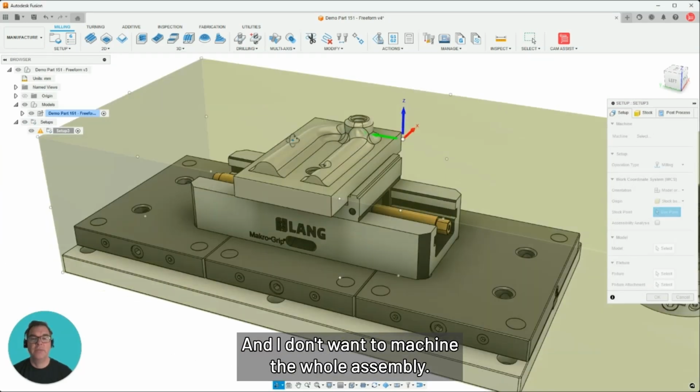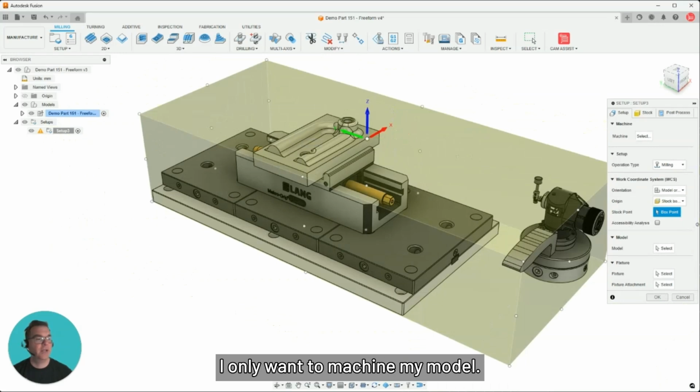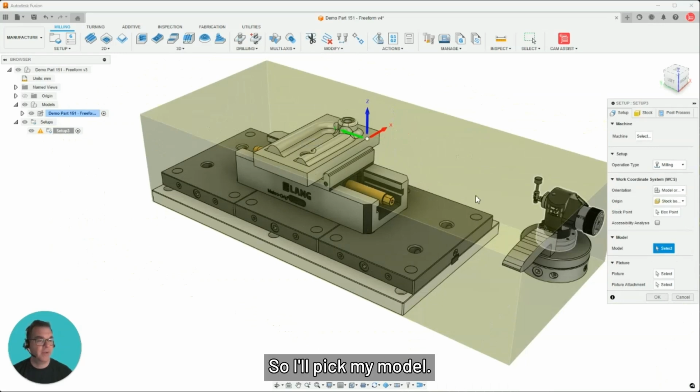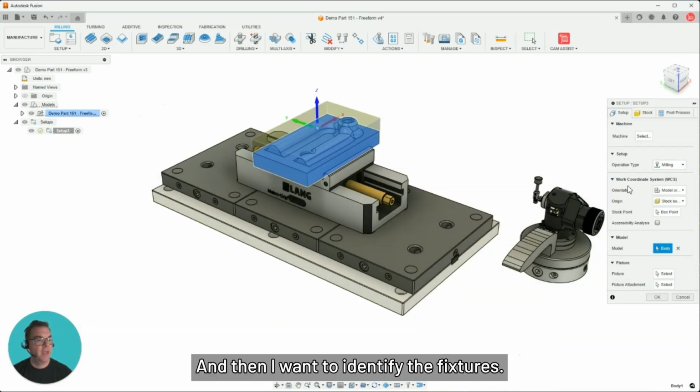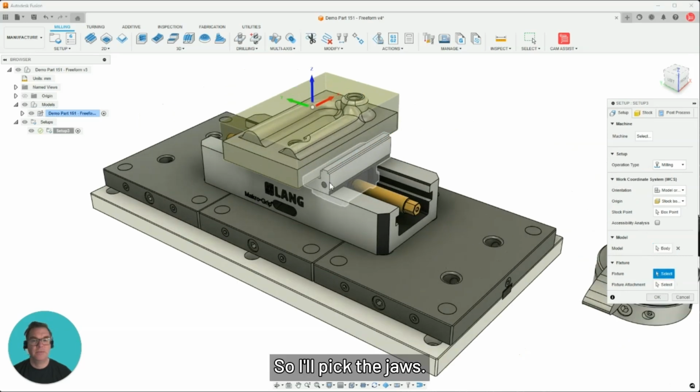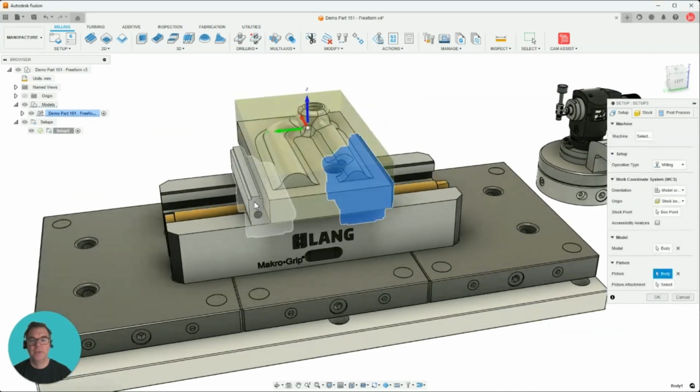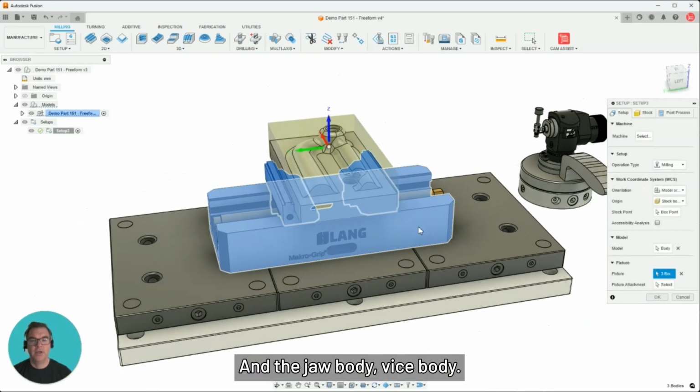And I don't want to machine the whole assembly. I only want to machine my model, so I'll pick my model. And then I want to identify the fixtures, so I'll pick the jaws and the jaw body, the vise body.